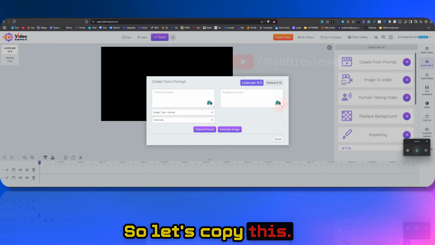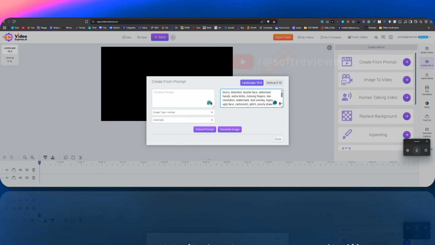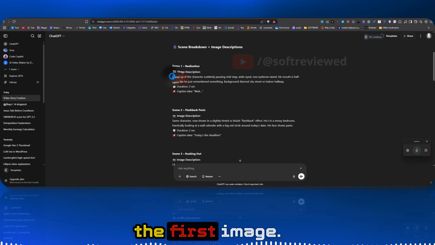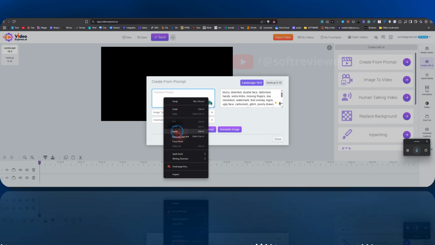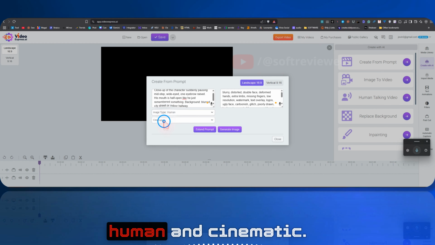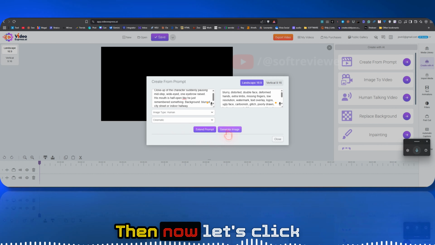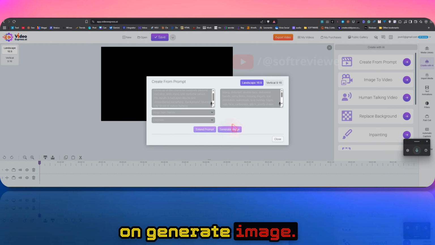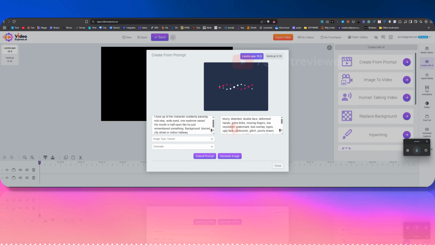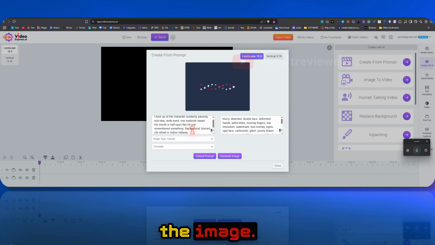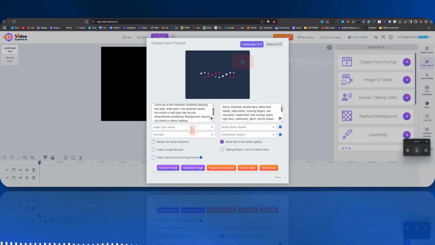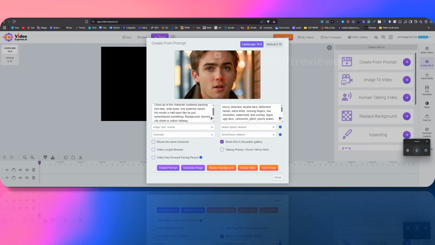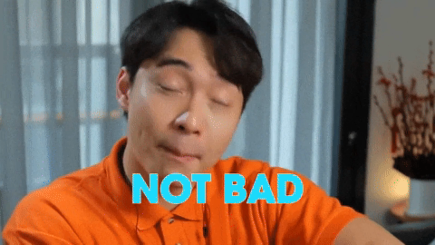So let's copy this. Let's paste it here. Let's get the first image. And let's select human and cinematic. Then now let's click on generate image. Now it's generating the image. So as you can see, this is the image.